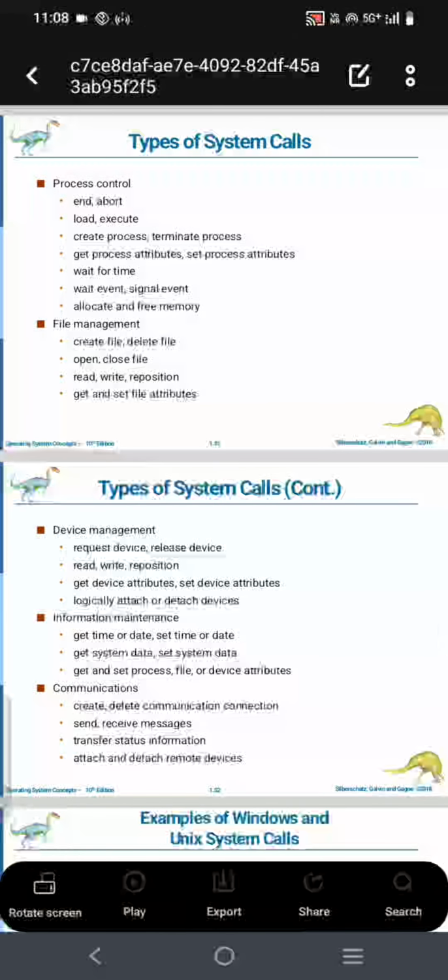The types of system calls. The first type is process control. These system calls deal with process creation, execution and termination. The examples include: first, end or abort, which is used to terminate a process. The second is load or execute, to load and run a program. The third is create process and terminate process. The fourth is get process attributes or set process attributes. The fifth is wait for time, wait event or signal event. And allocate and free memory for the processes.